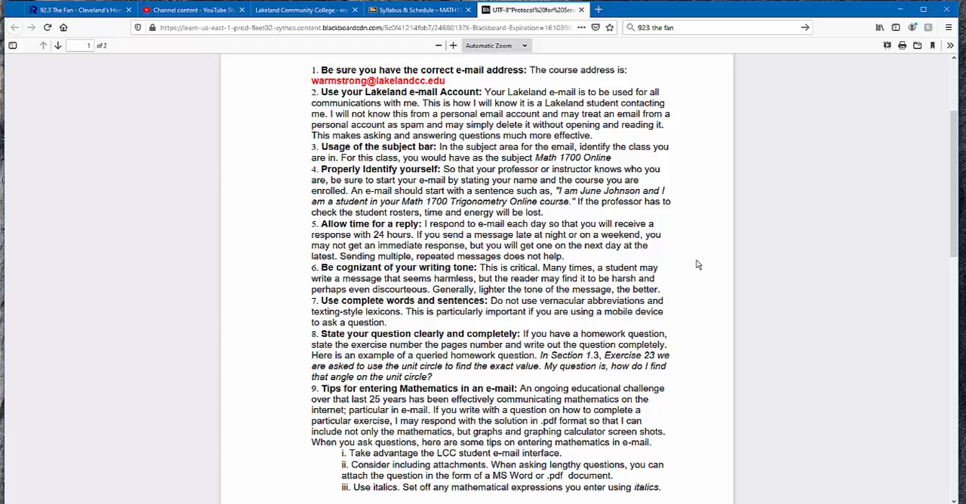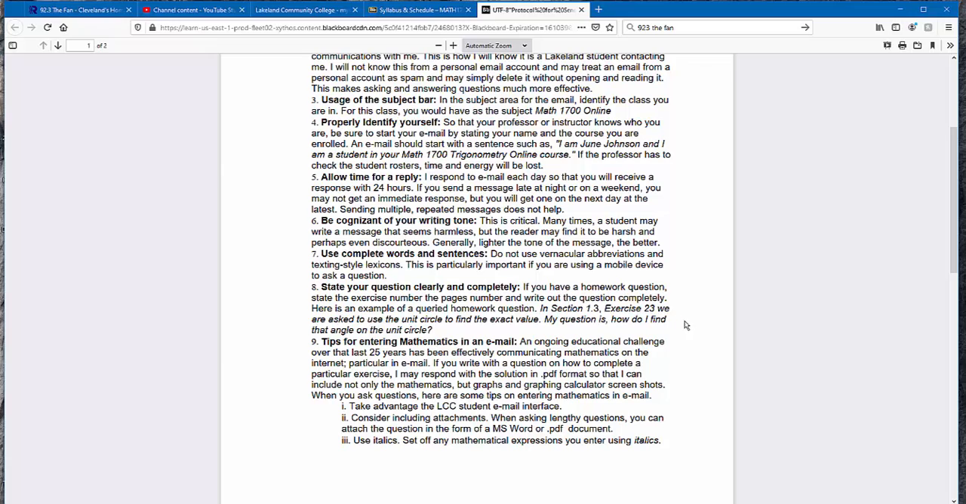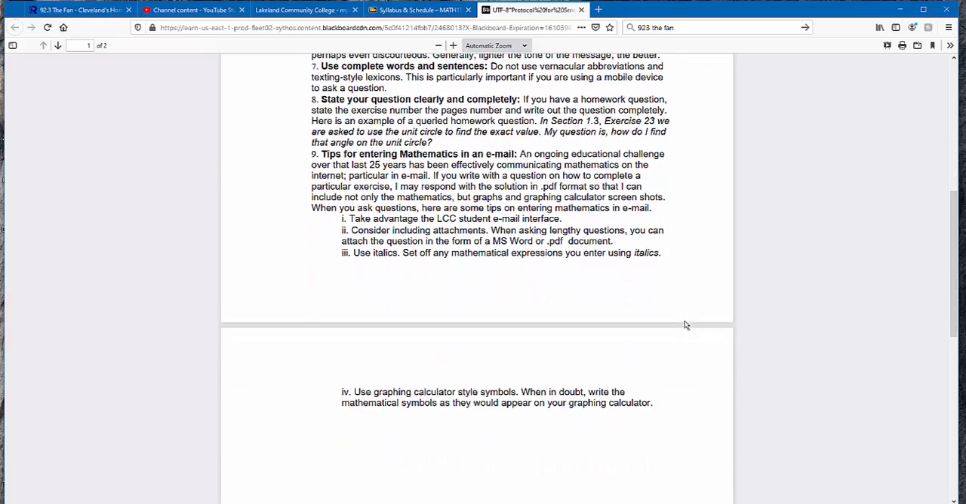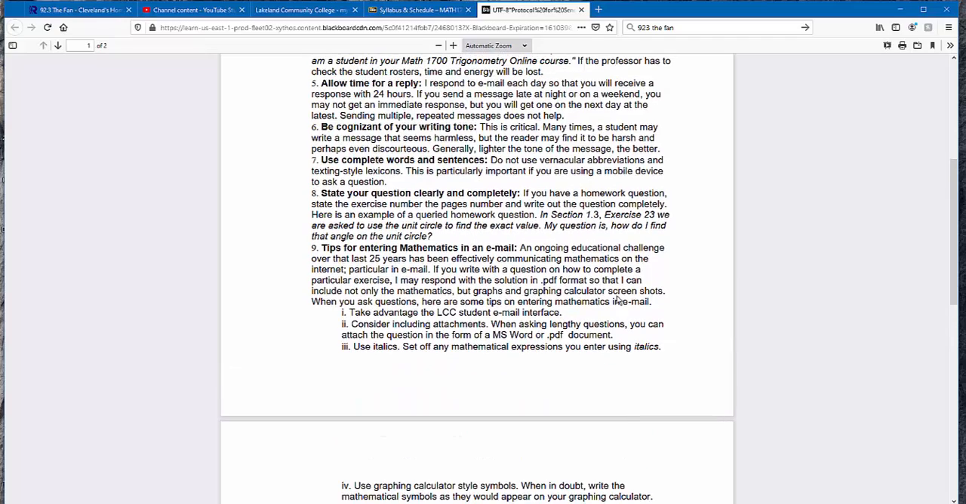Be cognizant of your writing tone. Use complete words and sentences. State your question clearly and completely. And I gave an example here. Then you can read through the tips for entering mathematics in an email. But this is a document to print out and have a hard copy on hand.